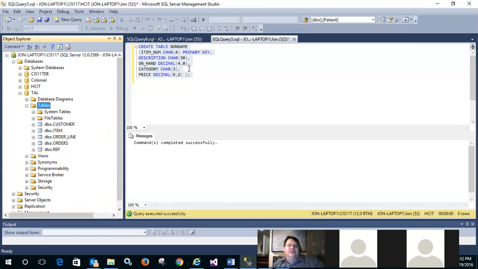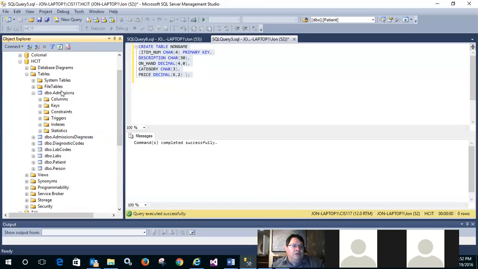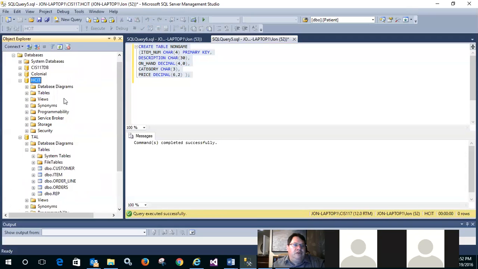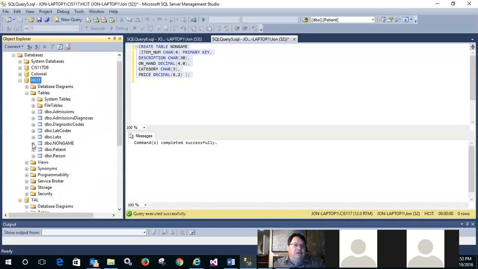oh my goodness, you know what I did? I'm glad I made this mistake because it's classic. Let's come over to HCIT. You didn't specify the TAL database in the example. I didn't specify the database, and so what island was I standing on? HCIT. And I've now polluted my table space. Oh gosh, that is a terrible thing to do. So let's make sure I've refreshed. And is that where I built it? So if I looked under the tables, oh, yep, that's where it is. Okay, that's good.